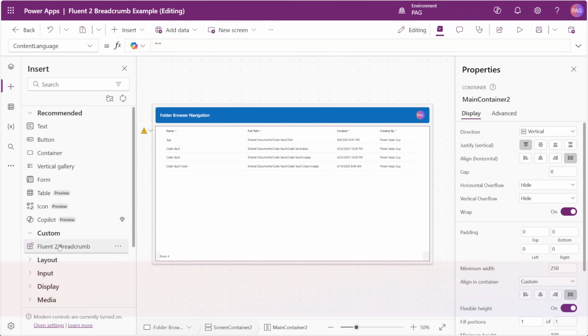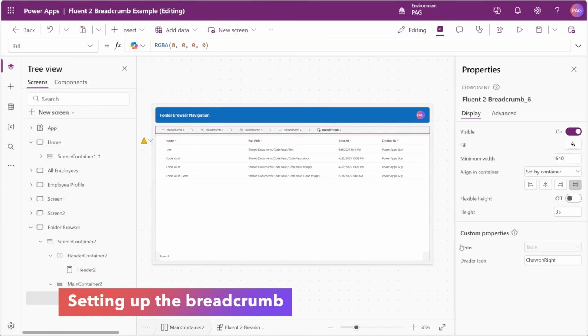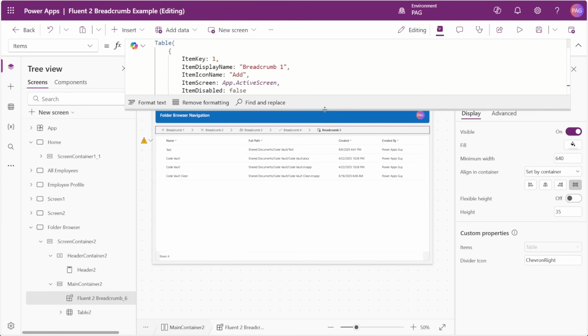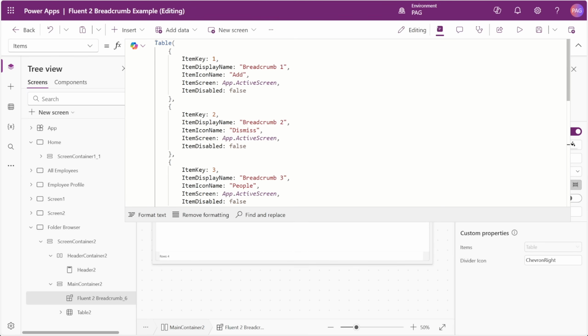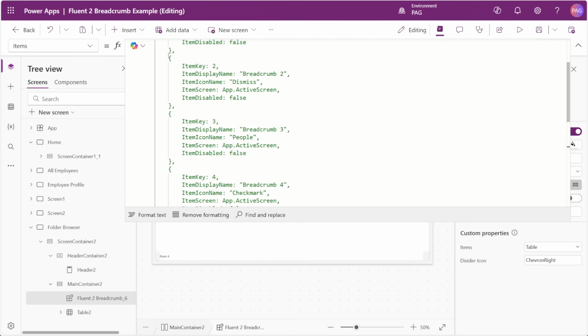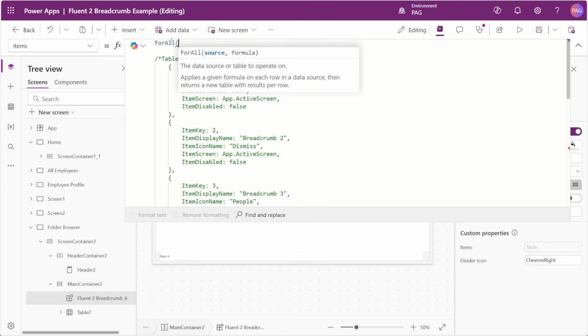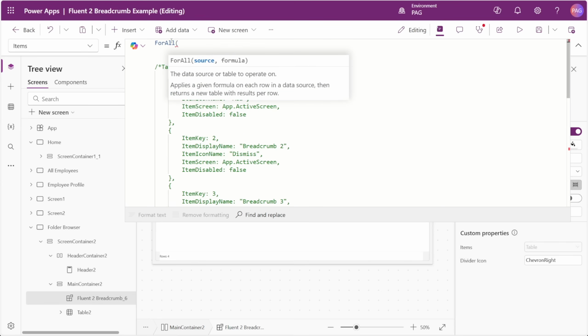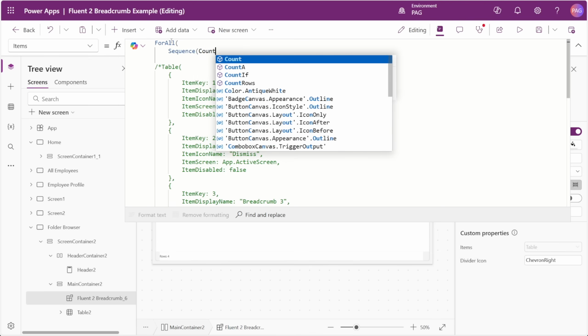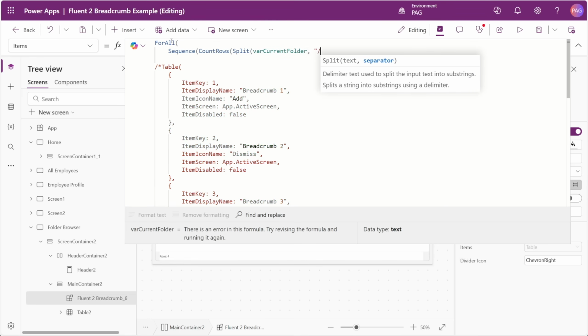We'll first insert our breadcrumb control in our main container and then move that up above our table control. In the items property of our breadcrumb component, we essentially need to create a record for each folder in the folder path that we're currently in. To do this, we'll use the forAll function, and inside the forAll function, we want to iterate over the number of folders in var_current_folder. We'll use the sequence function followed by countRows, and we want to count how many rows exist by splitting var_current_folder into a single column table by the /.